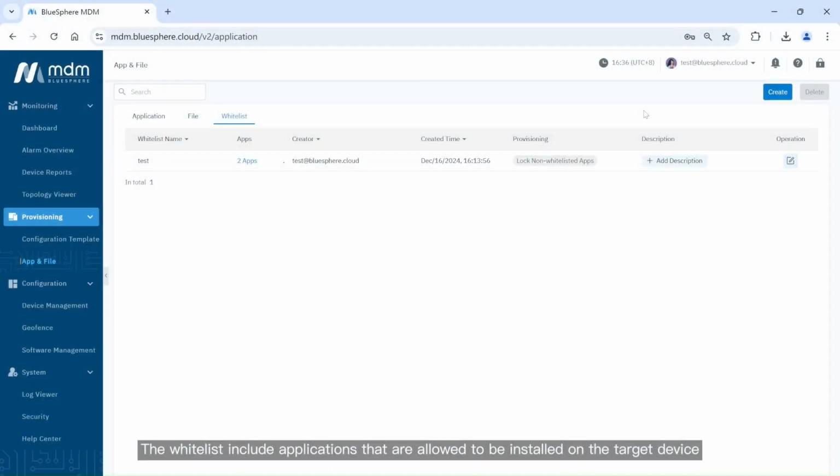The whitelist includes applications that are allowed to be installed on the target device. By setting a whitelist when creating or editing a configuration template, you can enforce a whitelist policy on the target devices associated with the template. After implementing a whitelist policy, you can restrict the installation or usage of applications.